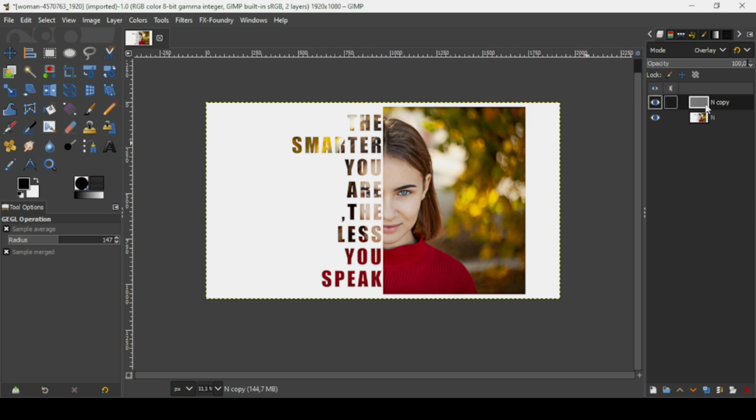And now I'm just going to merge down the top layer with the bottom one. So click on this icon here. So here it is. That's how you can create the portrait text effect in GIMP.